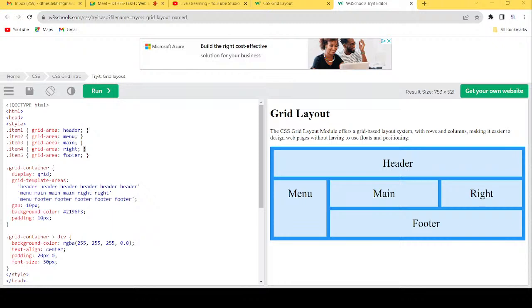Take note of it. So we're going to know why it's like that. A menu. After a menu, we put main, main, main. Take note of it. Then we have right, right. So we count this 1, 2, 3, 4, 5, 6. Count this one too, 1, 2, 3, 4, 5, 6. Count your footer, 1, 2, 3, 4, 5, 6.